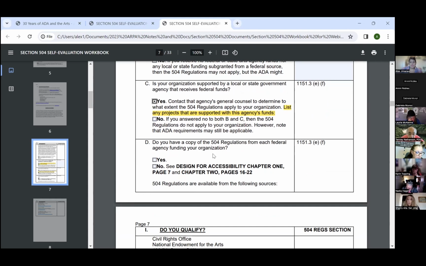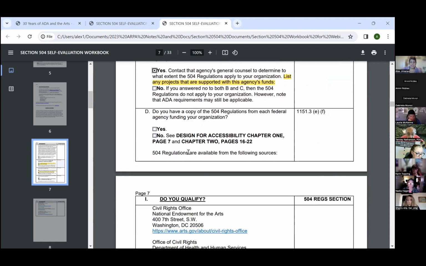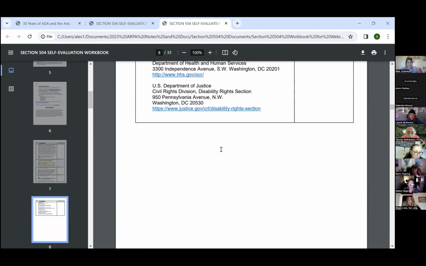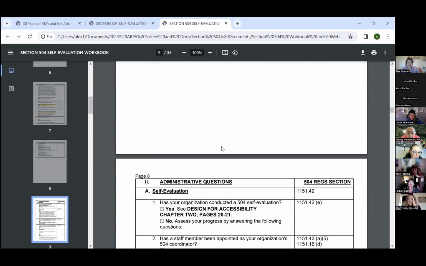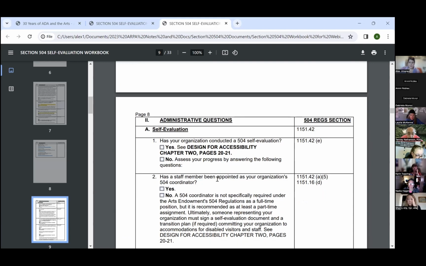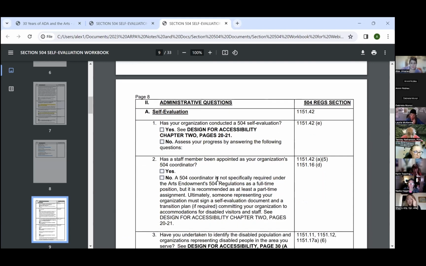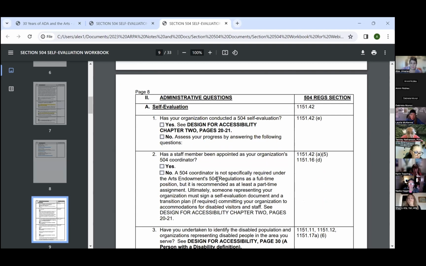And then, do you have a copy of the 504 regulations from each federal agency funding your organization? Yes, you do, because Gabriela is going to put the link in the chat for the 504 regulations, and just bookmark that page. It's a website, not a document. And we just finished section 1. Hooray. Let's go to section 2. So I'm going to go back to my PowerPoint.